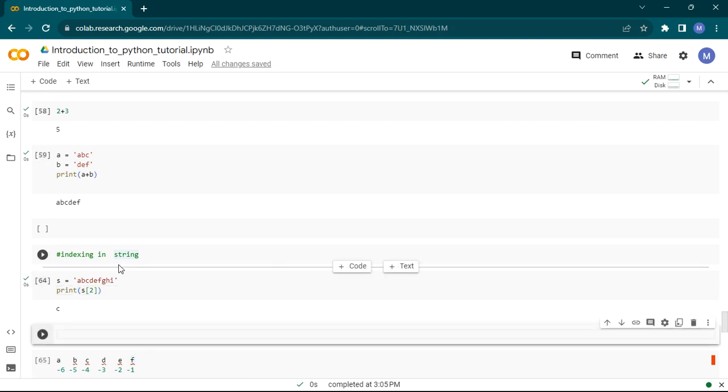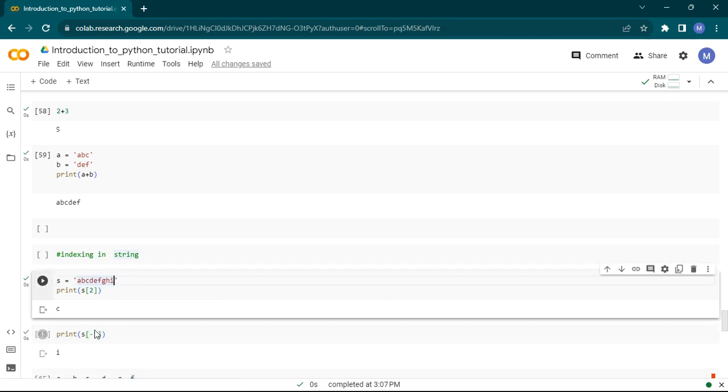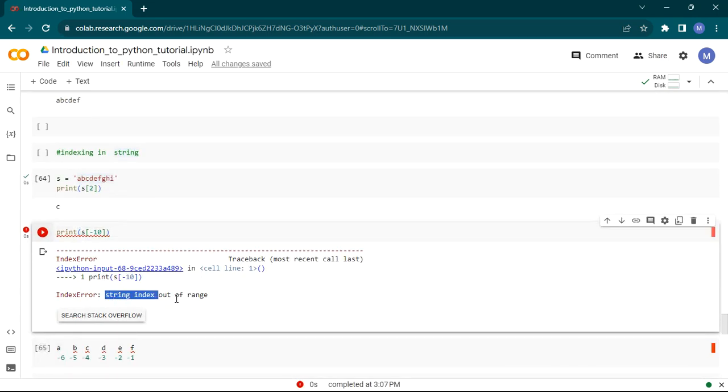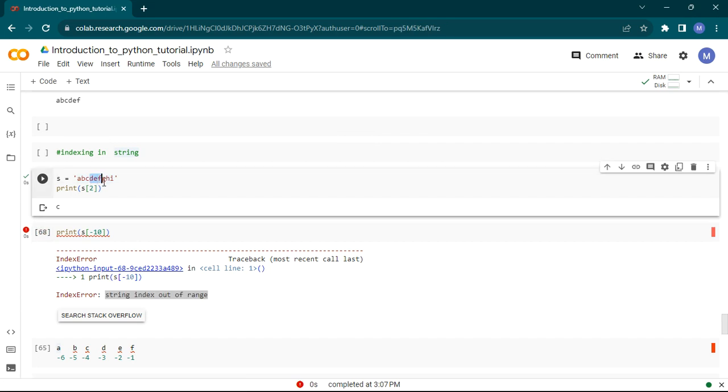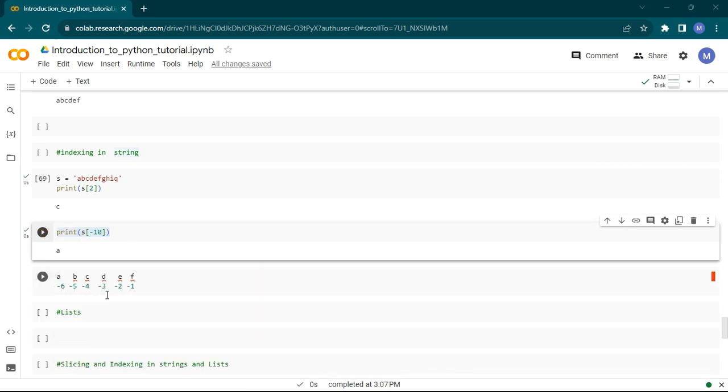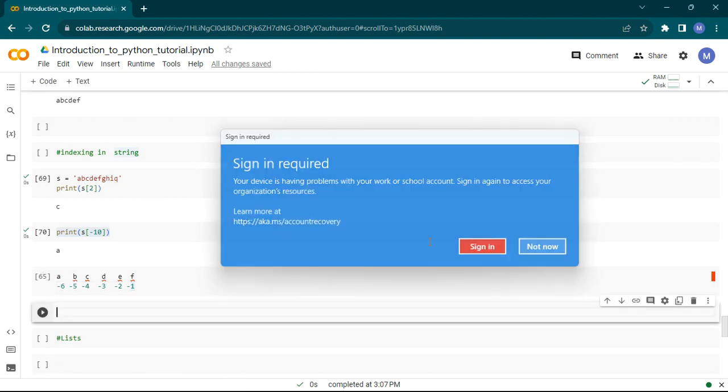Let me first show you the example. Print s of -1. This will give me I, because I was my last character. If I want to print -2, this will give me H. Let me try with -10. I get a string index out of range error, because this length is 9. Suppose I add one more character Q and execute it, I'll get A. This is about indexing and slicing in Python.